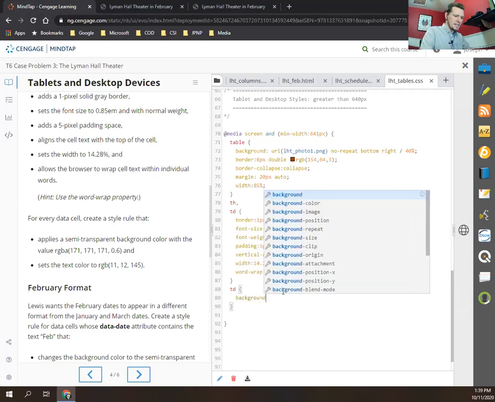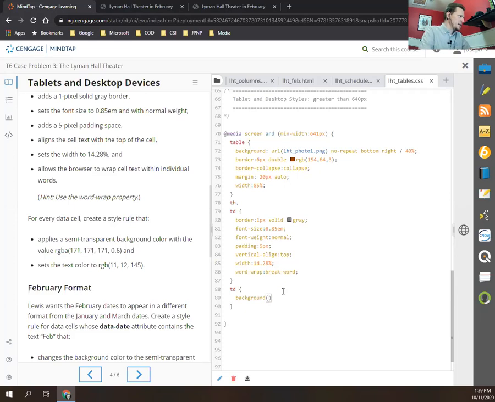RGBA, the A stands for alpha value, and that setting goes from 0 to 1, 0 being completely transparent and 1 being completely solid. Any value in between 0 and 1, so any decimal, is going to be somewhere in between there. So they've asked for 0.6, which is just more than half. So that's pretty good.